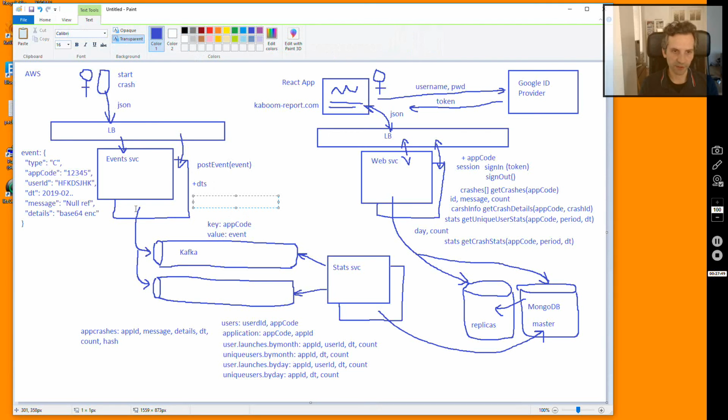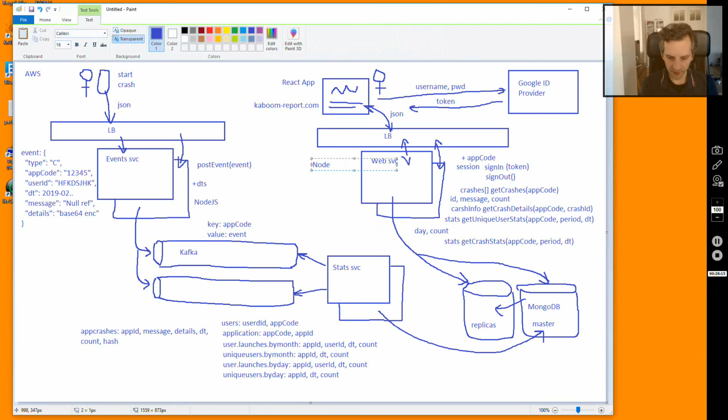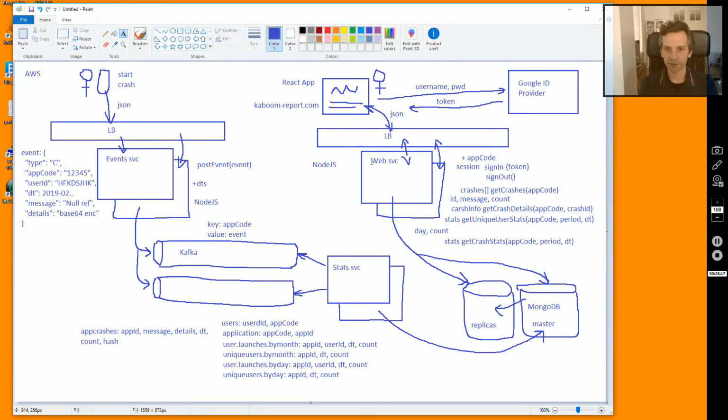The event service is going to be a Node.js service. It's a lightweight framework, easy to use to build the web-facing service. So that's why I used Node.js and JavaScript to build it. The web service is also a Node.js and JavaScript service, again for the same reasons. It's easy to write a user-facing application in JavaScript, and also it's easy to connect that application to the MongoDB database.